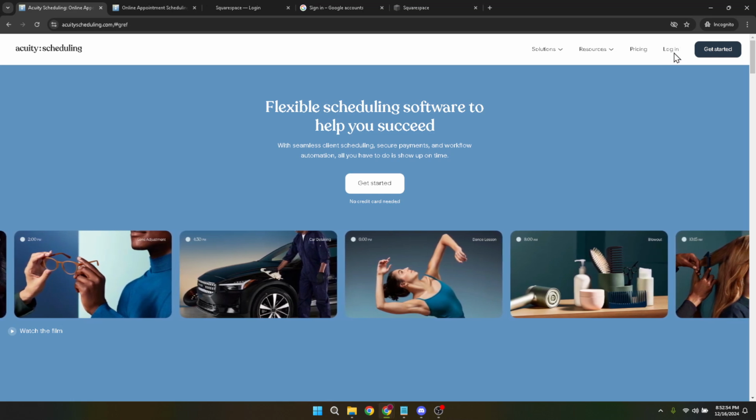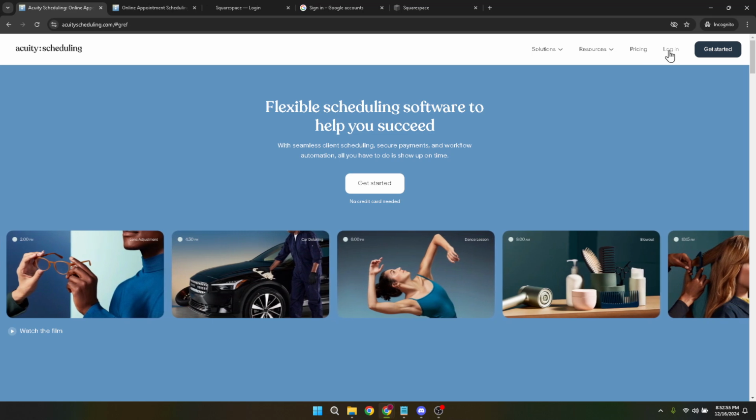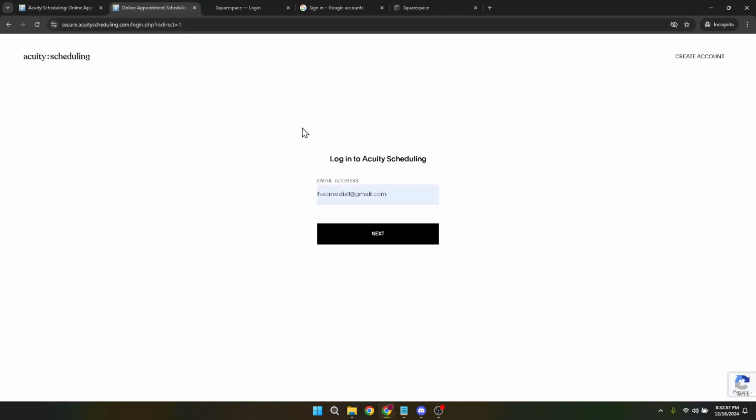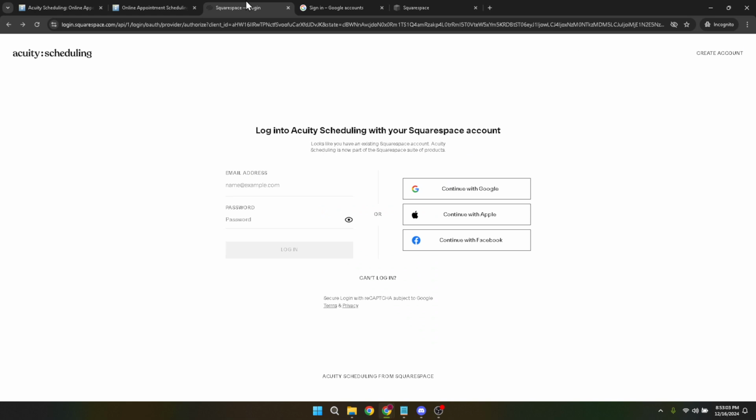Upon clicking the login, you're prompted to enter your email address. Make sure you input the email address associated with your Acuity account to avoid any login issues. After entering your email, you'll be asked to proceed to the next step by clicking the Next button. Here, Acuity lays out a couple of ways to log in, but for our purpose, we'll focus on the Continue with Google option. Clicking this allows you to log in using your Google account, streamlining the process. Make sure you select the Google account that is linked to your Acuity scheduling.